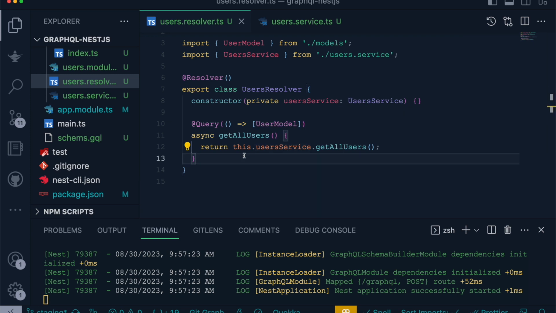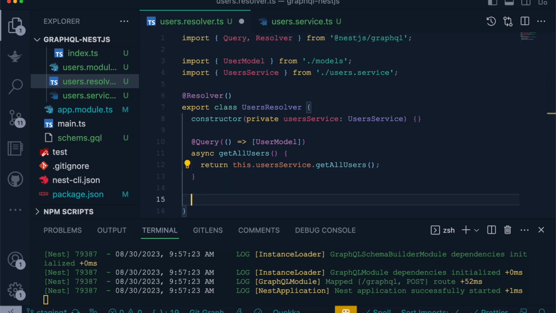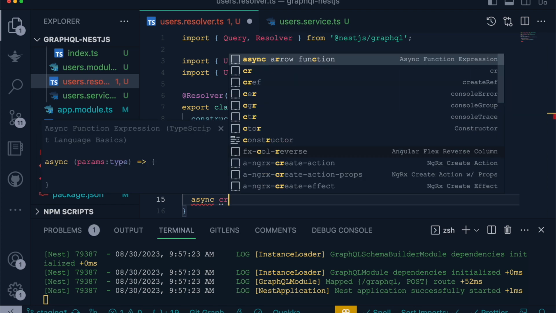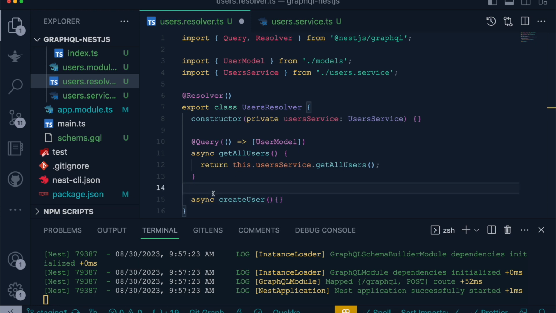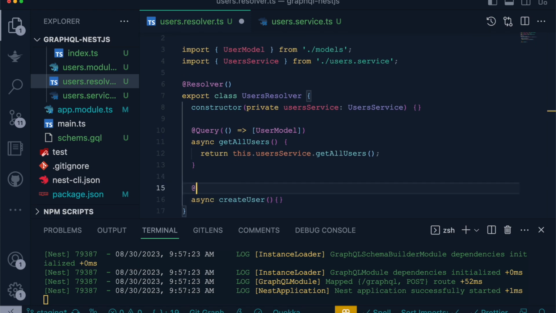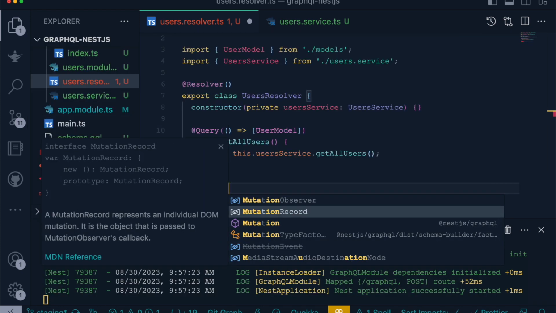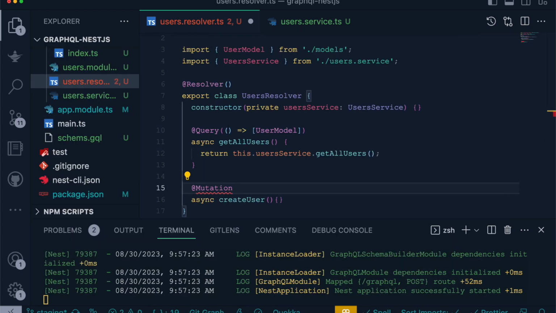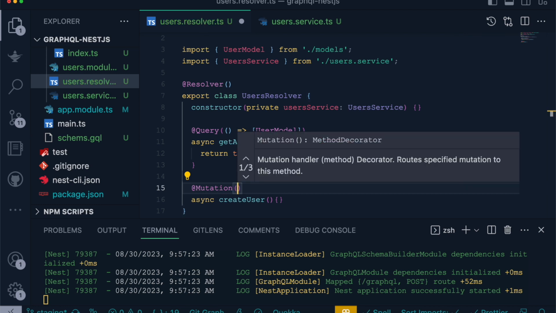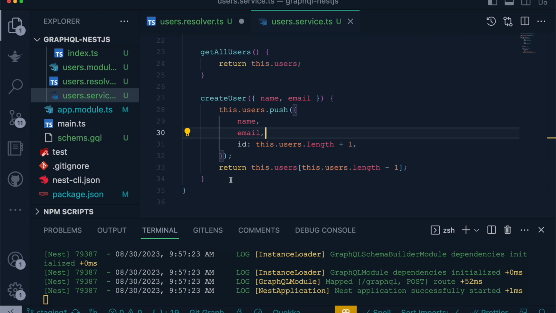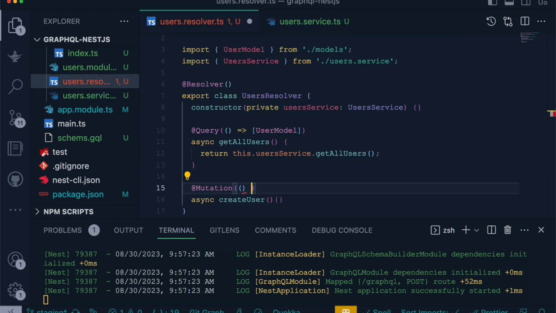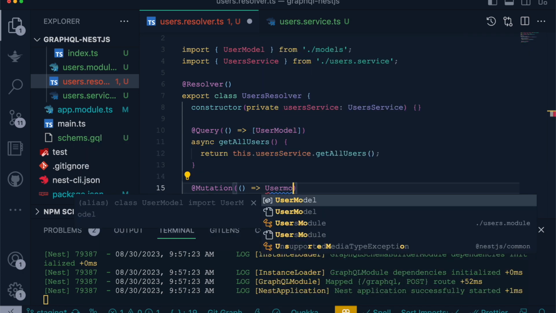Let's also implement a mutation so that we can create a new user. To create the mutation, let's create a method called createUser, which will be decorated by Mutation from Nestjs GraphQL. And here we will also define the return type. As you know, the createUser in our user service will return a user object, so here it will be the user model.